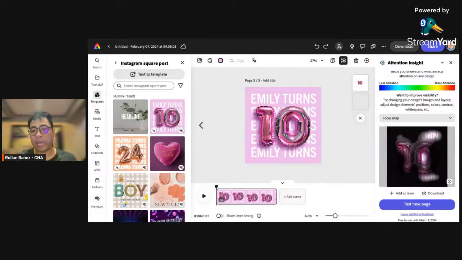on which at a quick glance it will give you something like this. You can download this as a layer or add this as a layer for you to provide the study, or you can easily download this as a separate file as a PNG. Or let's try this. Let's click on download. It will give you a JPEG file. Let's try this one. Let's click on focus map, and that's how you generate the actual analysis for the Attention Insight.